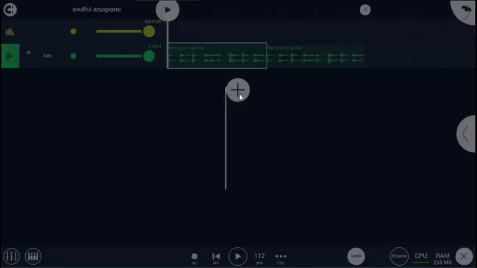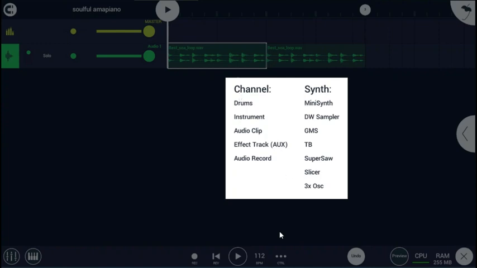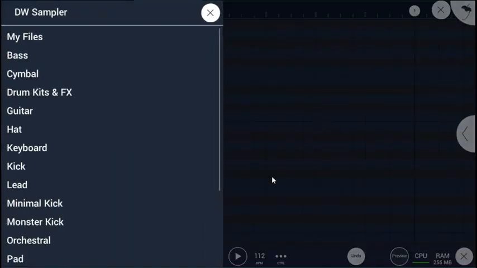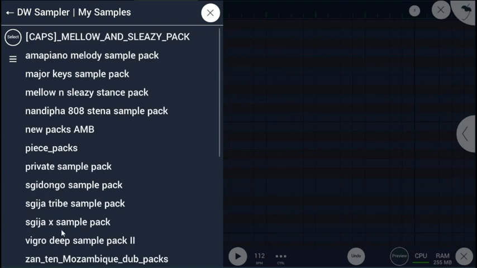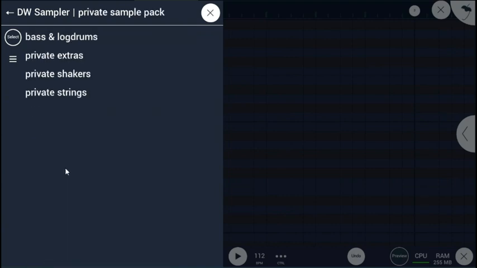So in order to do that, we're gonna press the plus button. We're gonna go into DW sampler. Let me leave the beat playing while we go ahead and do that. We're gonna go to my files, we're gonna go to my samples, and I'm gonna go with the private school amapiano sample pack for this one, since we're looking for something soulful over here.